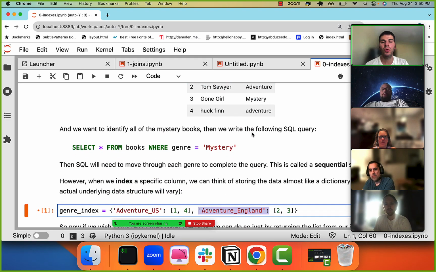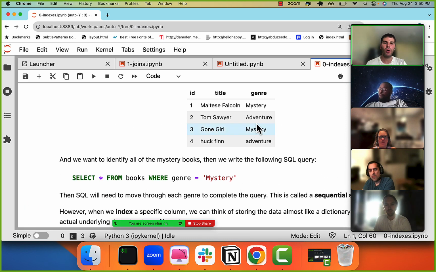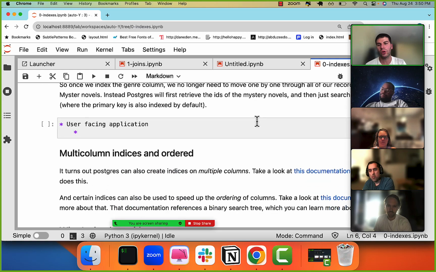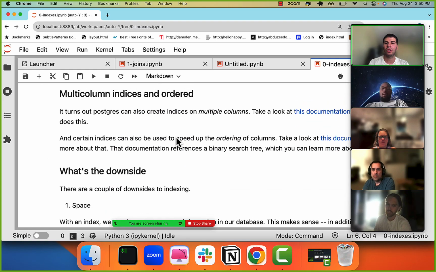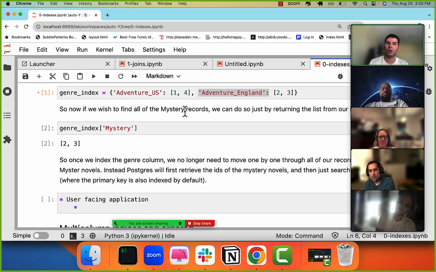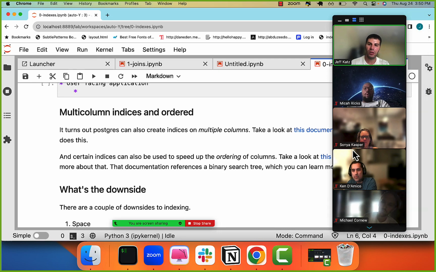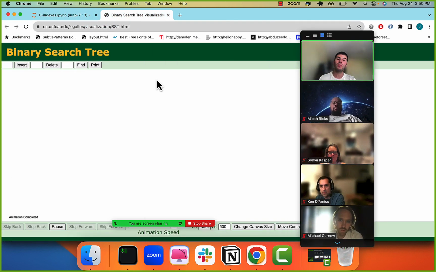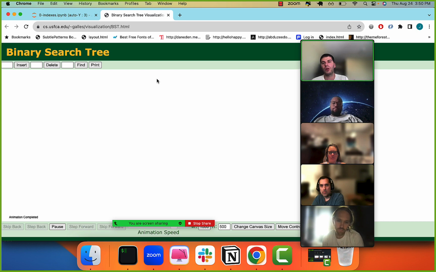So to index on price and make it faster to perform an order by, you can't really use a dictionary anymore. You have to use this thing called a tree. So let's talk a little bit about that. I'm going to do my best here. This is a binary search tree. If you look at the Postgres documentation, it will call it a B tree.